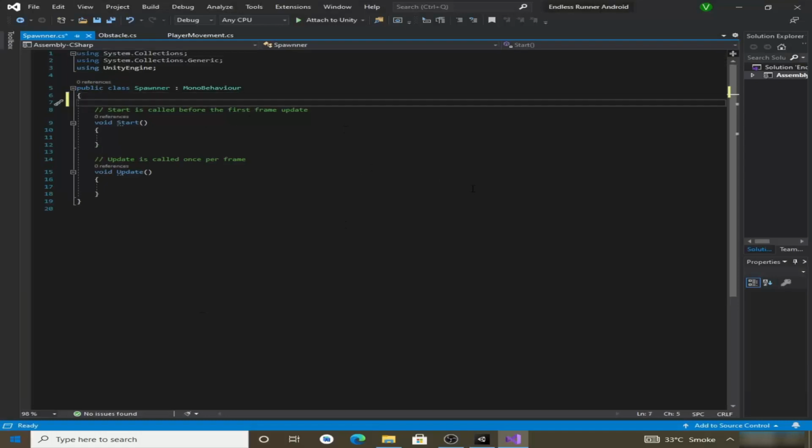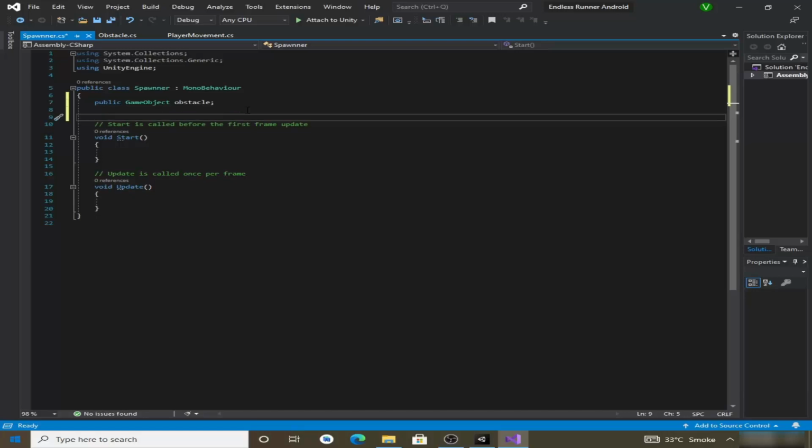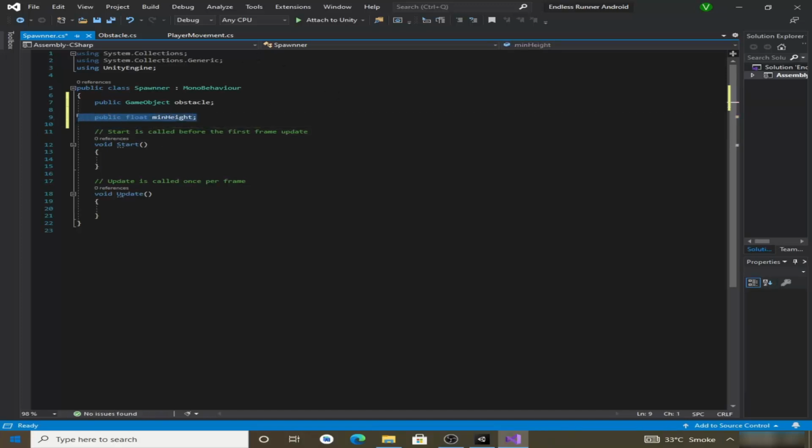Now to instantiate our obstacle, we need a reference. So we will make a public GameObject because our obstacle is of type GameObject. We will name it obstacle. Now we also need a minimum height and maximum height for our obstacle. Let's create a public variable so that we can modify it in the inspector. So public float minHeight, and we will copy it, paste it, and then change it to maxHeight.